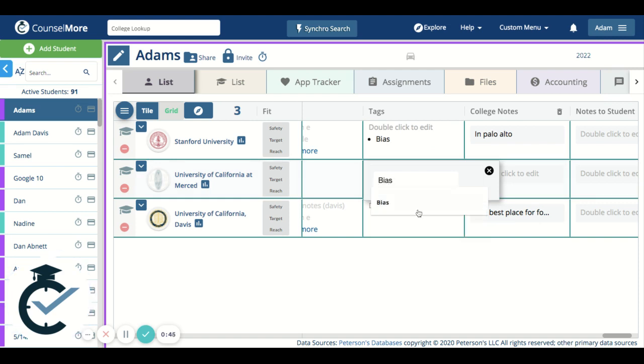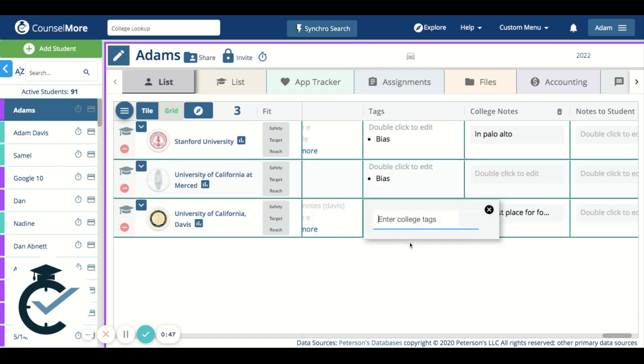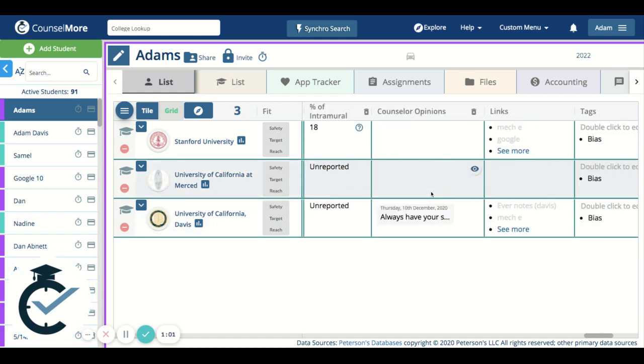And I'm going to put this on each one of my schools. And then I can actually just type in B and I can fill in the gaps there. And now all three of these colleges share the term bias. So now these three colleges are linked together in a sense as a custom list.